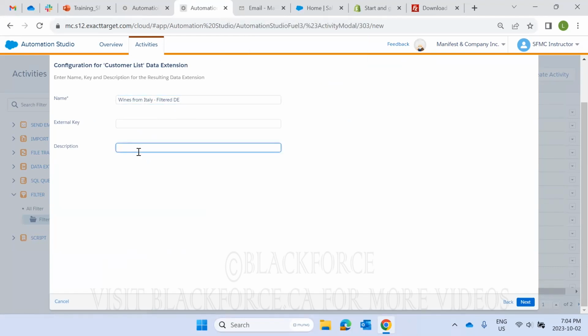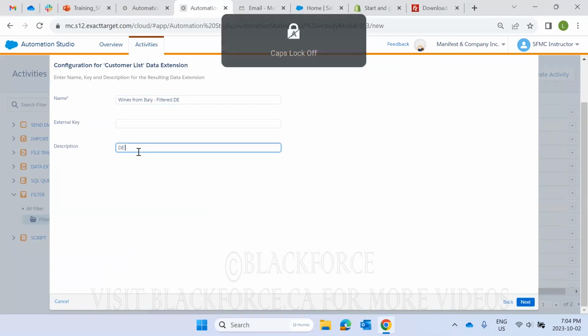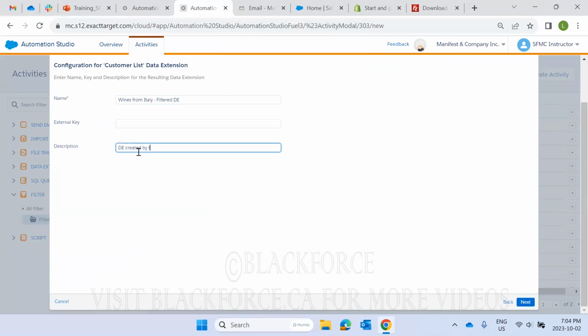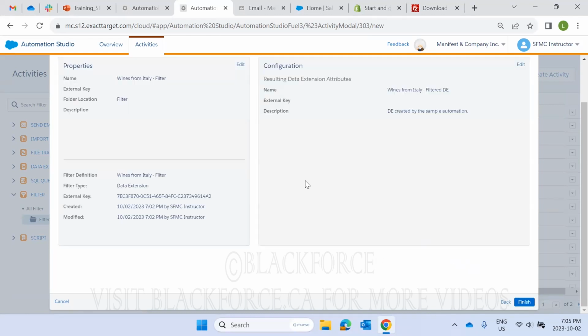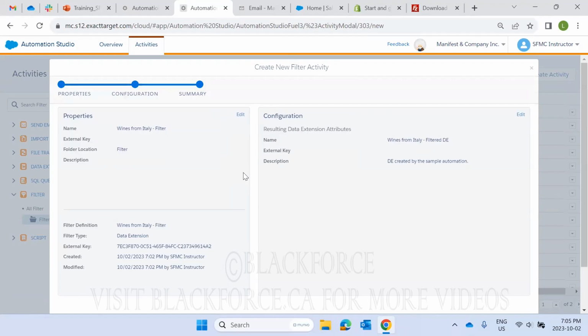If you want, you could put a description. Let's say the sample automation. All right, it's always good to put a description just for historical purposes. So if anyone in the future is looking at stuff, they know what it was created for. Sample automation. Okay, so that's fine. So we go next. And this is a summary page.